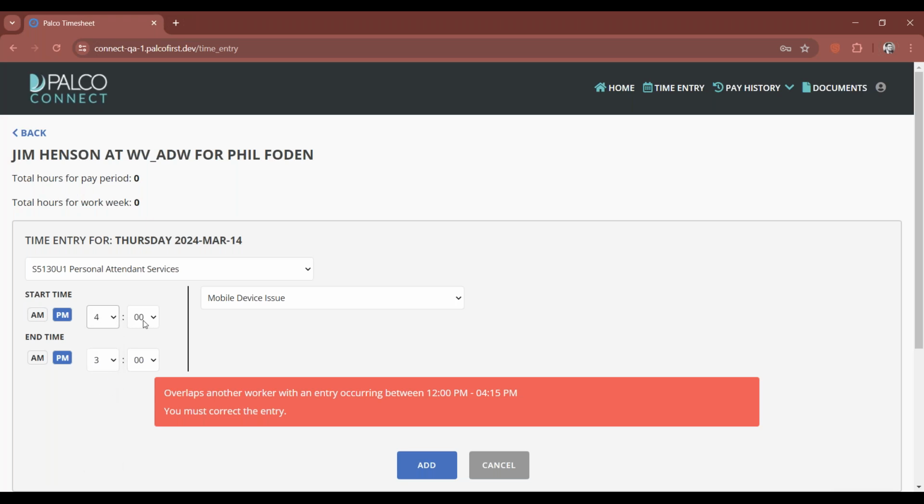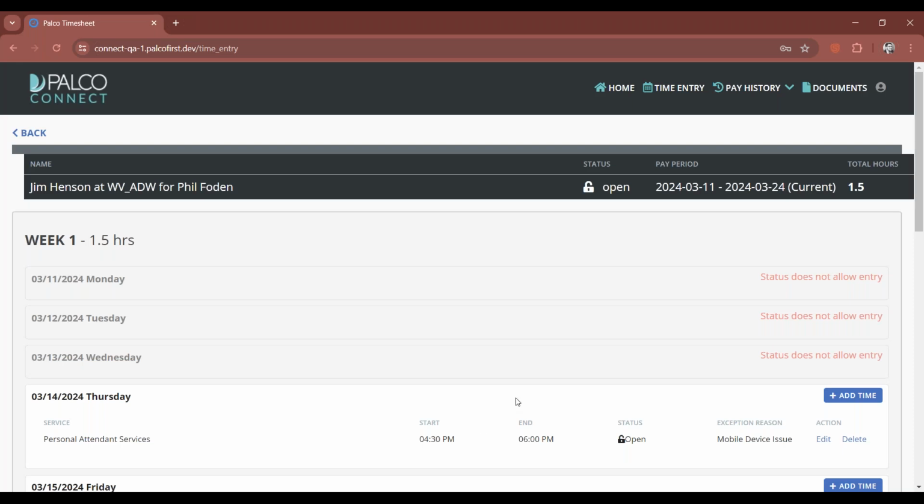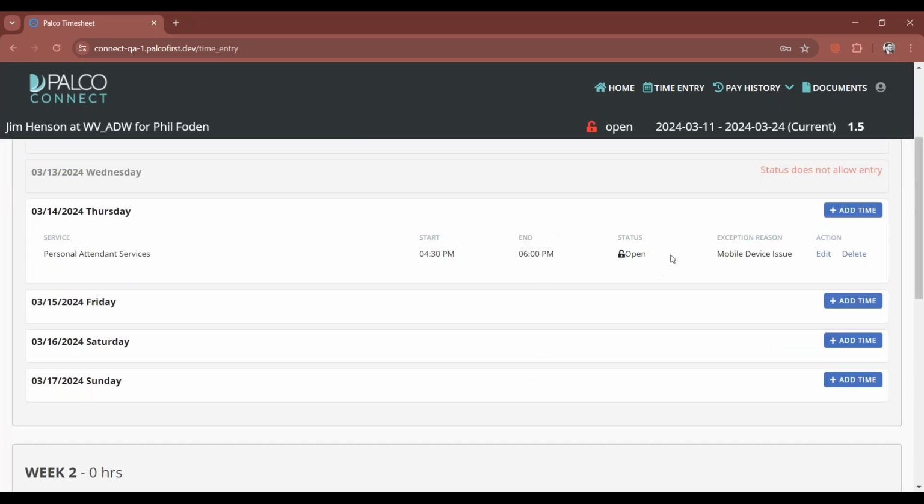So this person came in at 4:30 and left at 6 p.m. So let's add that now, and you'll see that that time has been added. It will also include that exception reason. And you can edit any of these times as long as you are given the option here. You can delete this time if you want. Maybe that wasn't even the correct day that you meant to put that in on. Maybe it was Friday. You can edit this again and change this, or you can delete this time altogether.